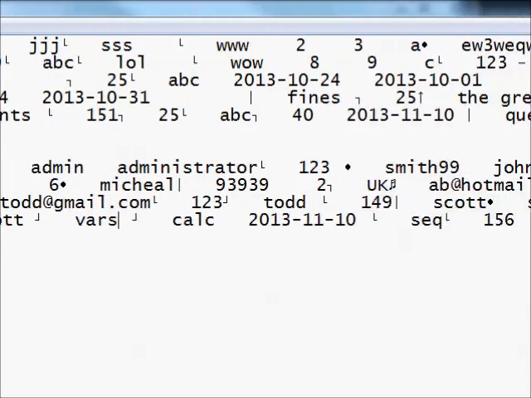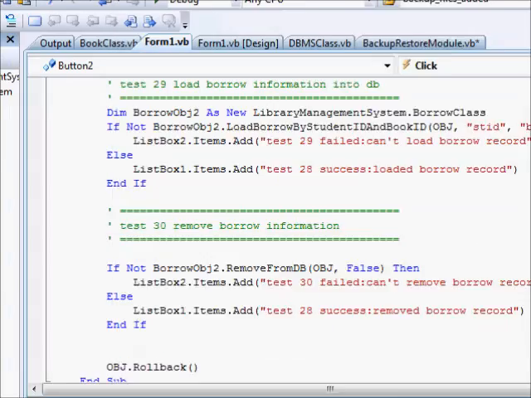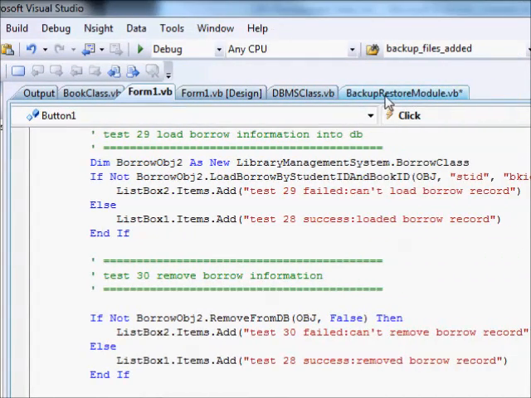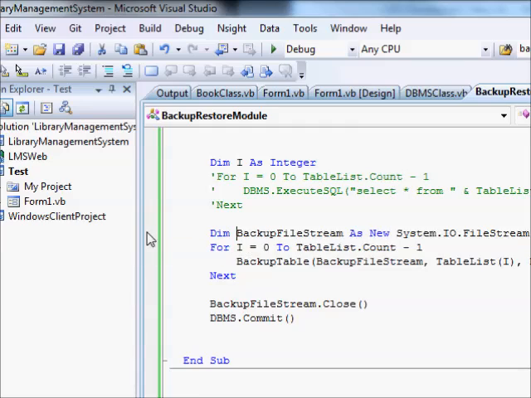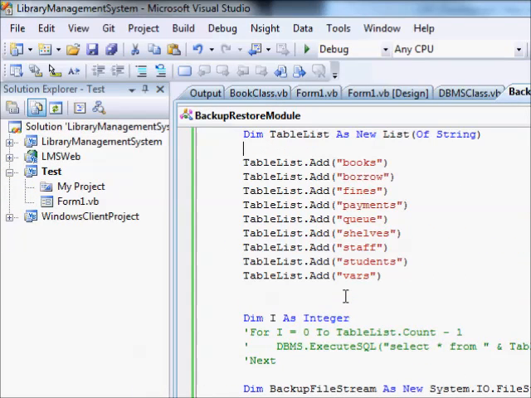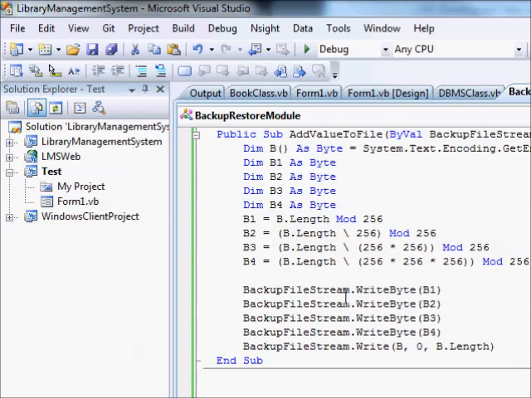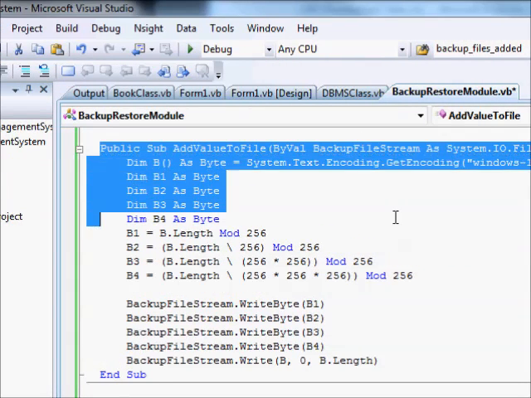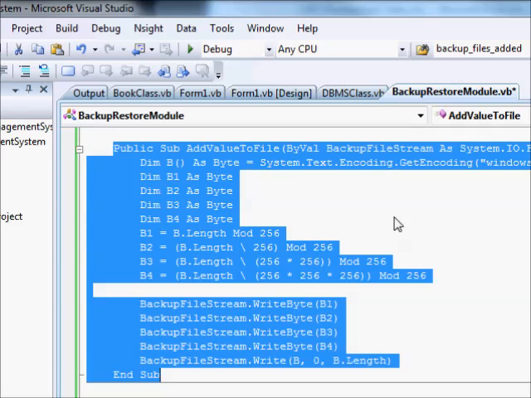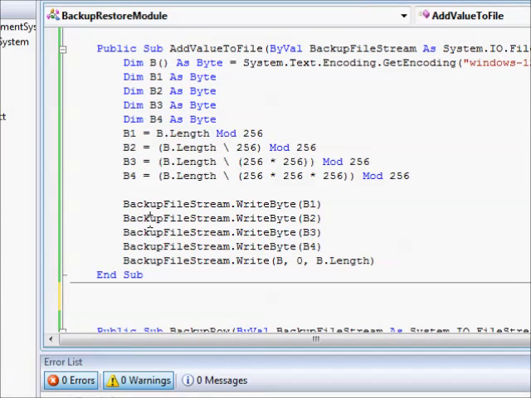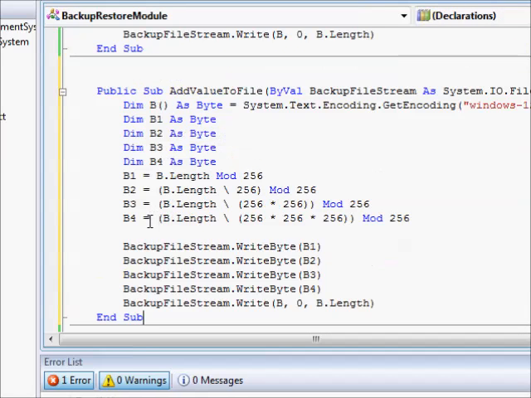Now we need to work on the restore, and the restore is also very straightforward. It's almost the inverse. Okay, so we will work on this. You will see it's very similar, very interesting. Okay, so we copy this. Okay, and Control V.